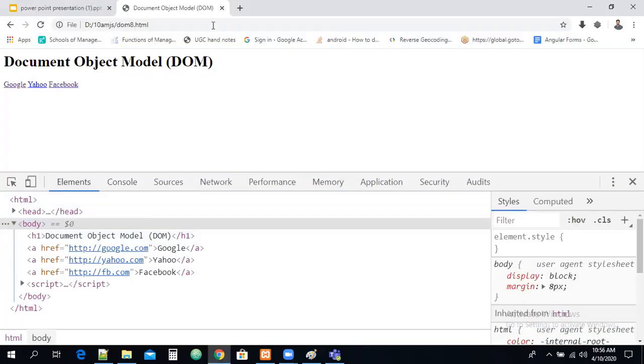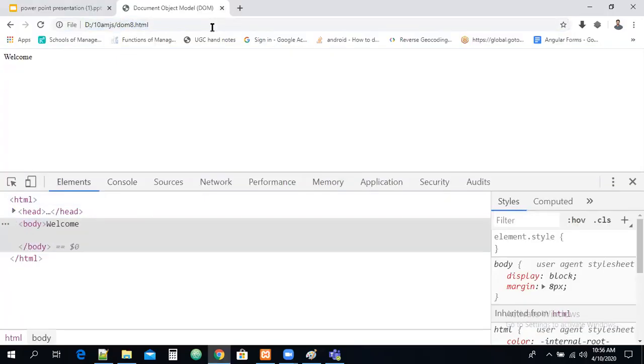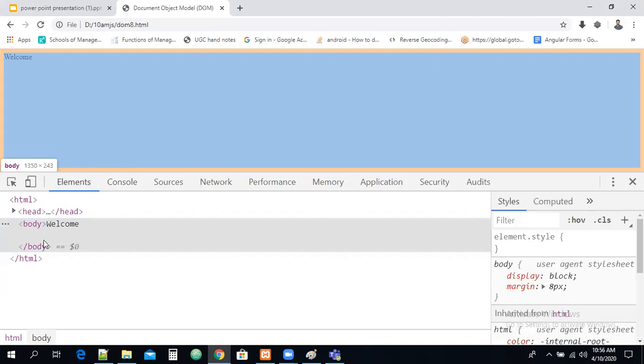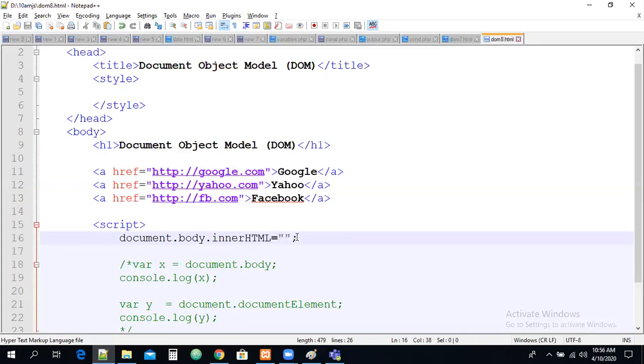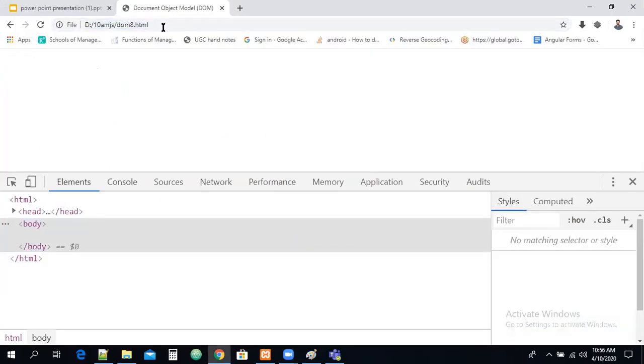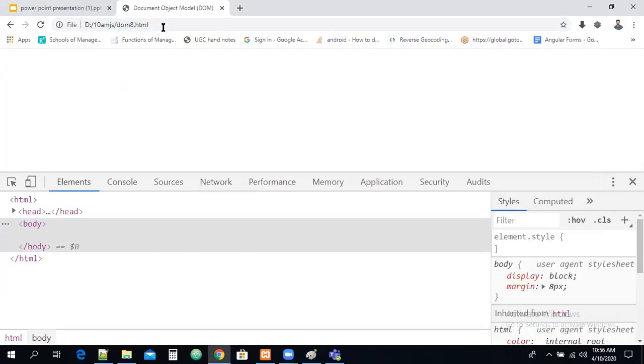Now if I refresh, what is going to happen? We can change the body things also. Now you can see in the DOM also, there is no script tag and nothing, guys. We just have welcome in the body tag. So we can remove the body content also. For example, if I make this empty, then what is going to happen? If I refresh, body is going to be empty. We don't have anything in the body. Body is completely replaced with the empty string. So we can do it like this also.